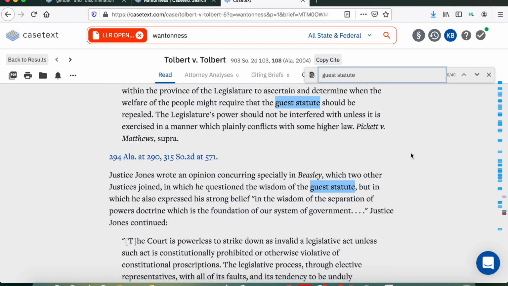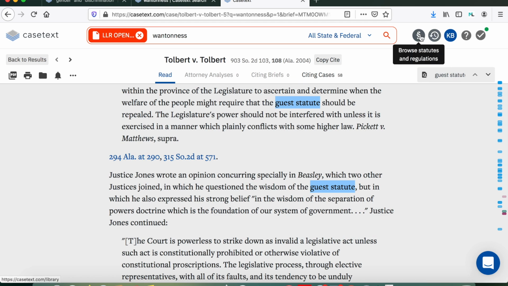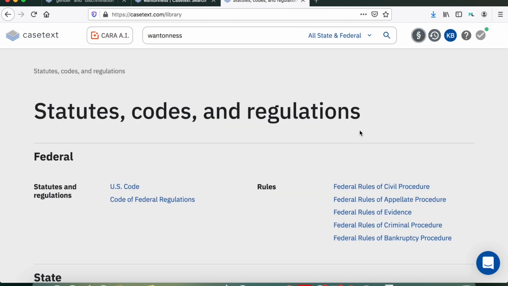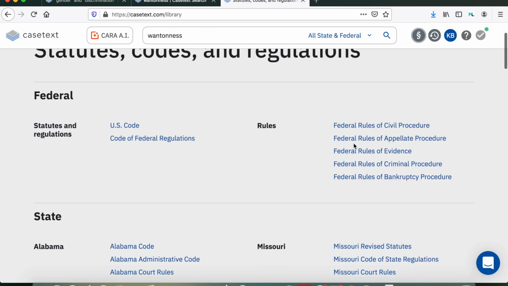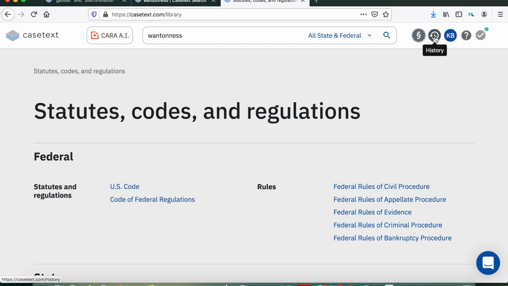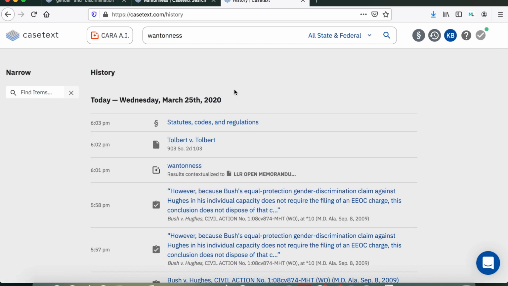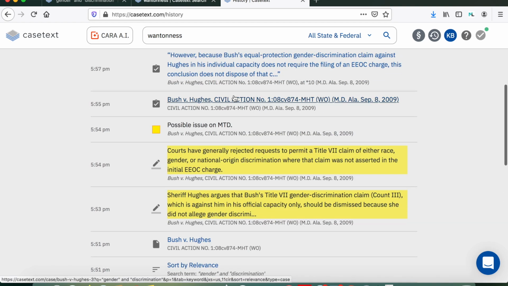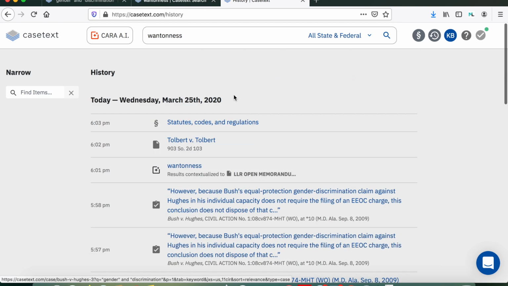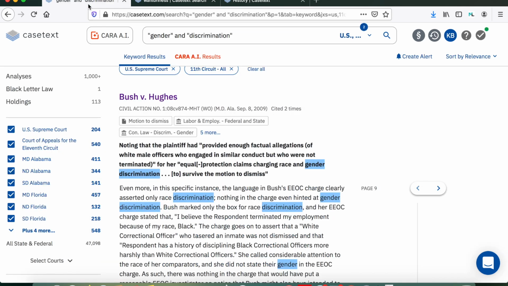So you can use that, you can use Control F, whatever you feel comfortable with. Here you can browse statutes and regulations with the little, of course, statute sign. Scroll here. Then there's history if you want to go back to something that you've already searched. So that's helpful. They even bring up the highlights that you make, the notes that you've added, the time, and all that stuff. That can be really helpful because sometimes you may step away from your desk, step away from your office or something, and then you still want to be able to reference that. So I'm going to go back to the regular Casetext screen.